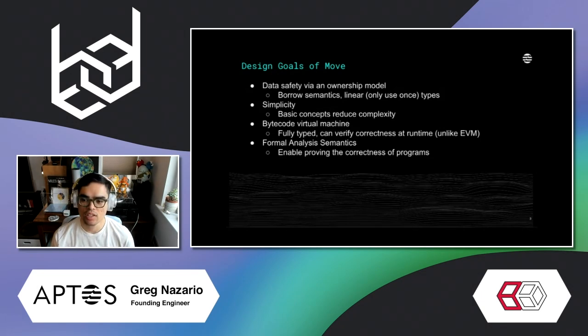And additionally, adding formal analysis semantics, which allows you to mathematically prove the correctness of programs, ensuring that actual preconditions and postconditions apply throughout the entirety of a program.